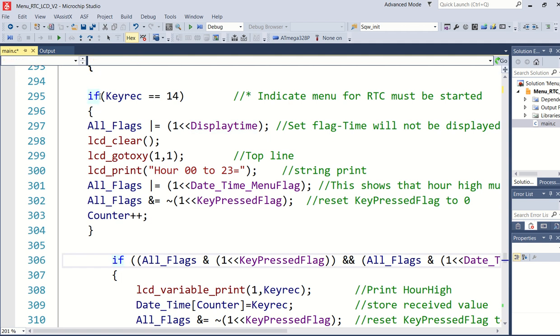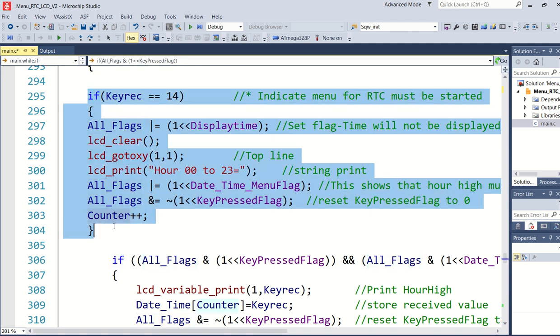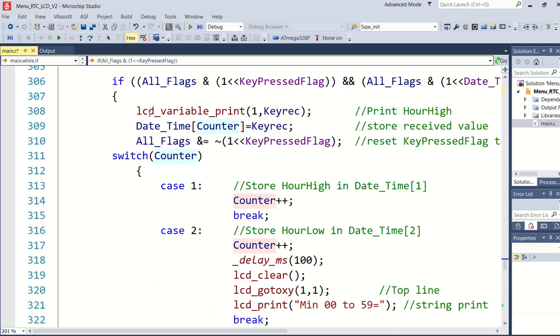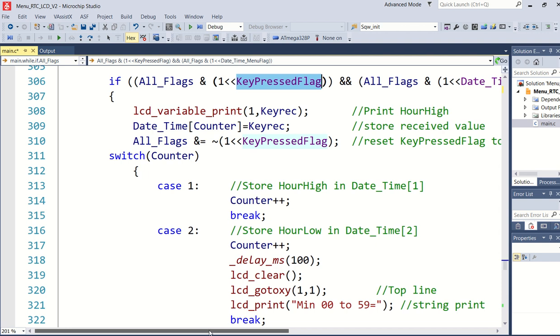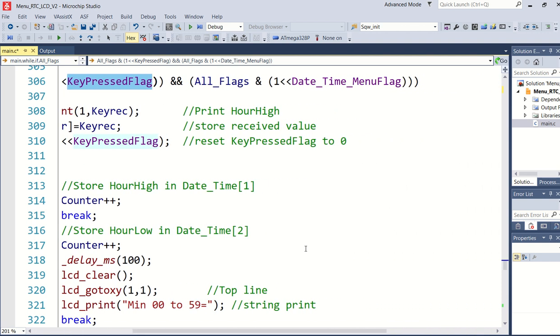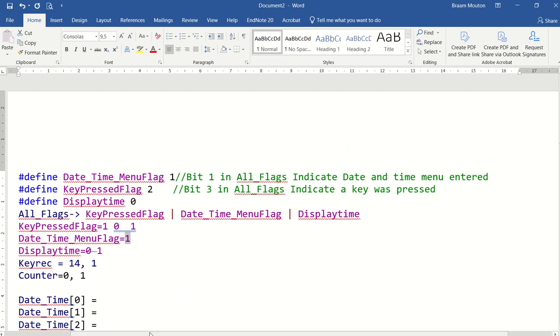So key rec, is it 14? No. So it was 14, but it's not. Key rec is now equal to 1. So I will not go into this section. But let's look at this next one. It says here, if key pressed, is it a 1? Yes, it is a 1. There's my key pressed flag. It is a 1. So that's not a problem. So that is true. Let's just test further and go to all flags and also see, is date time menu flag a 1? Yes, it is a 1.